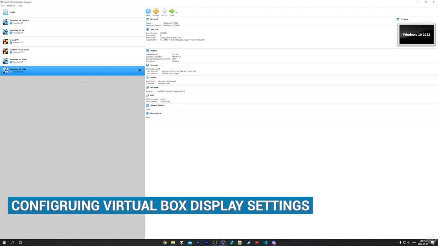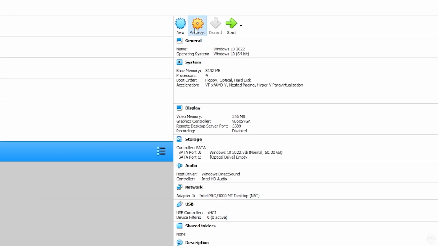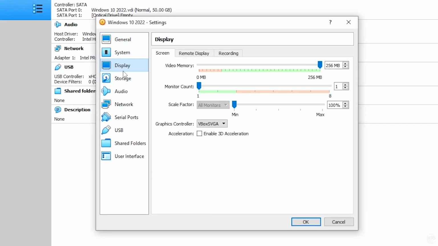Now in the VirtualBox Manager, have your virtual machine selected, then click on Settings at the top of the screen. Once the Settings window has opened, choose the Display tab. Here is where we will configure our monitors. First, under Video Memory, make sure that this is set to the max. In my case, I have this set at 256 megabytes.